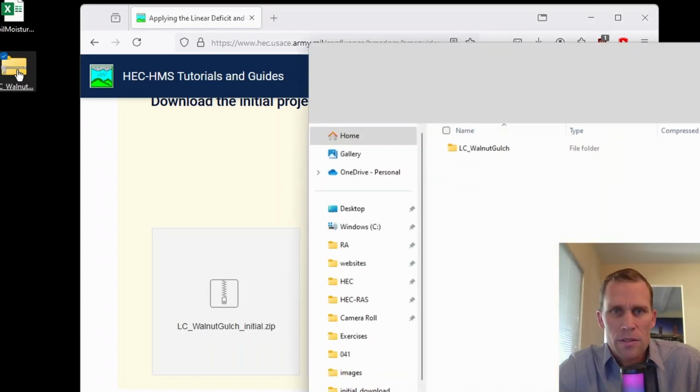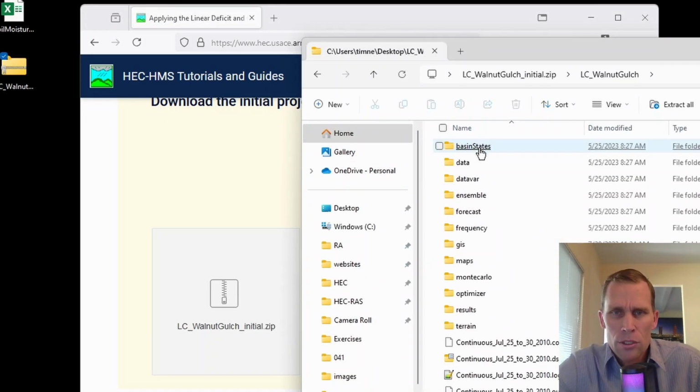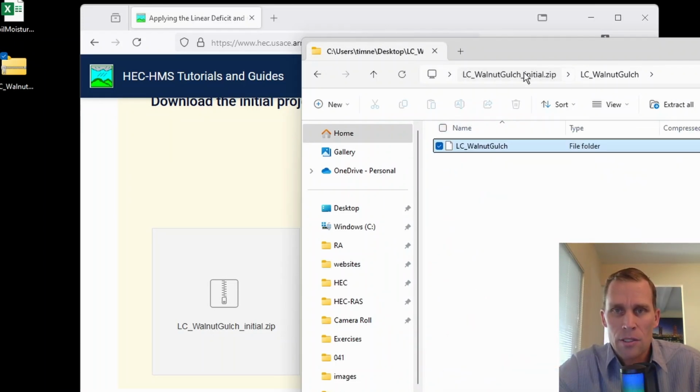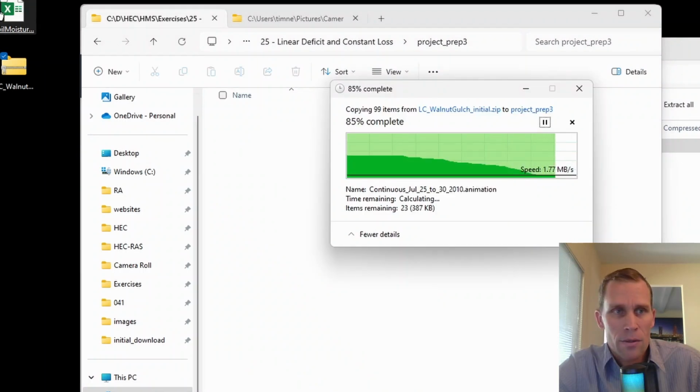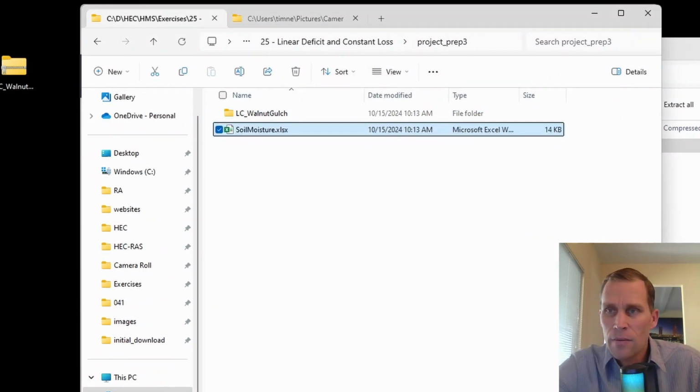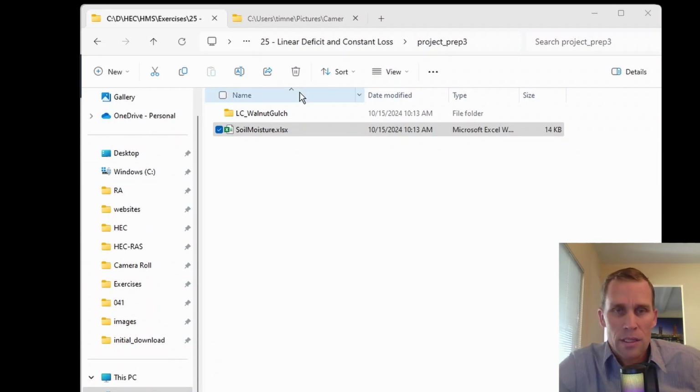Let's see, if I open up the zip file, I have a project called LC Walnut Gulch, and here are the directories and files I expect to see inside of an HMS project, so that's good. I'm just going to go up a level and then navigate to where I want to save that data. I'm just going to drag it over here into this directory on my computer, and then same with the Excel file.